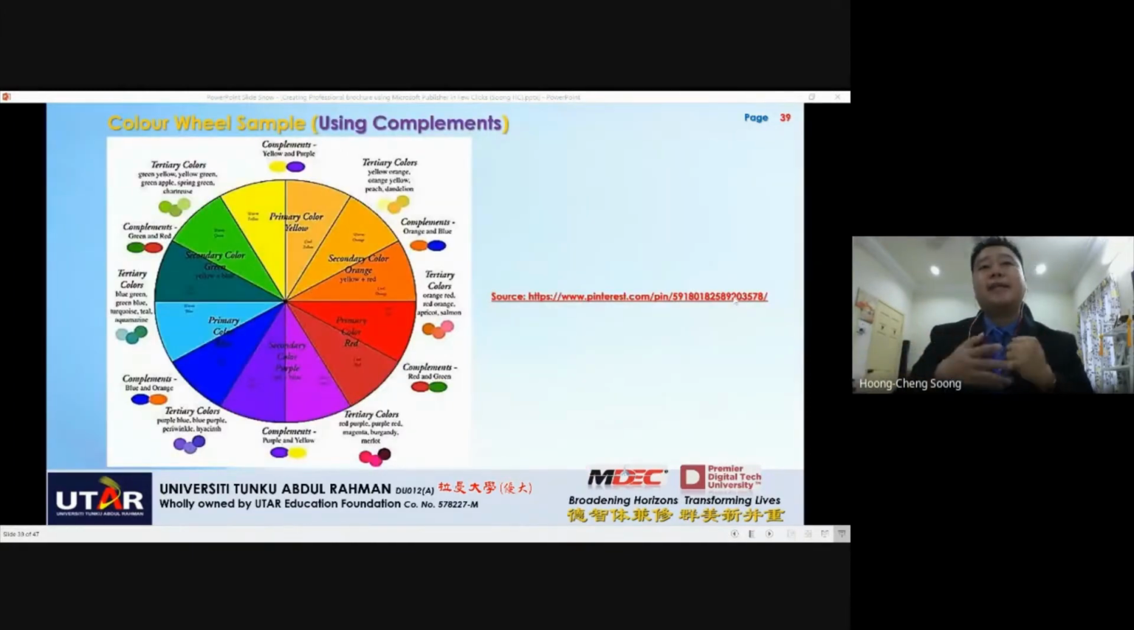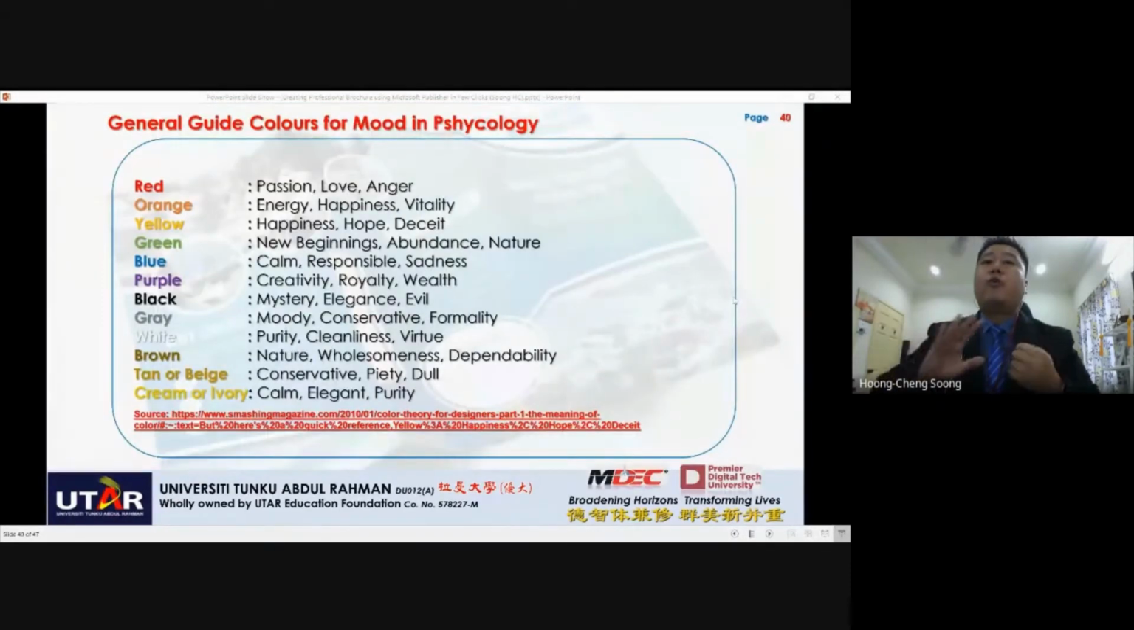This is a sample you can use to complement the color, but this is not 100% you need to follow. But as a rule of thumb, you need to create a great contrast between the text and the background. And also, when you design the brochure, always learn the culture first before you pass up the marketing for the brochure.